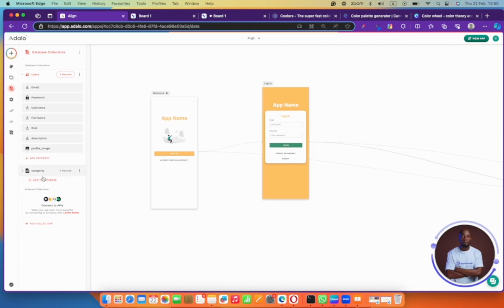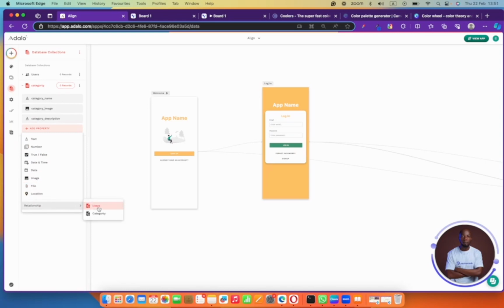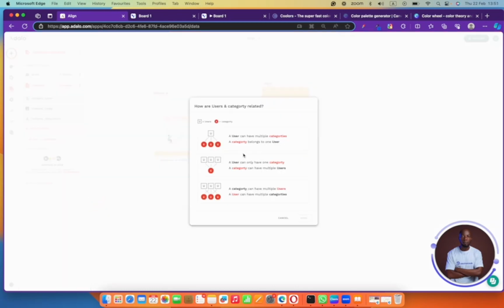So if we click on this category right here, and we say we want to add a new property, and the property we want to add, it's called a relationship. With who? With a user. So you would often see different types of relationship that you want to use. For example, we have this first relationship called one-to-many relationship.